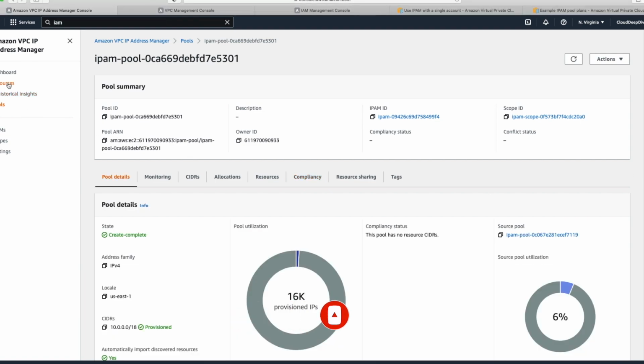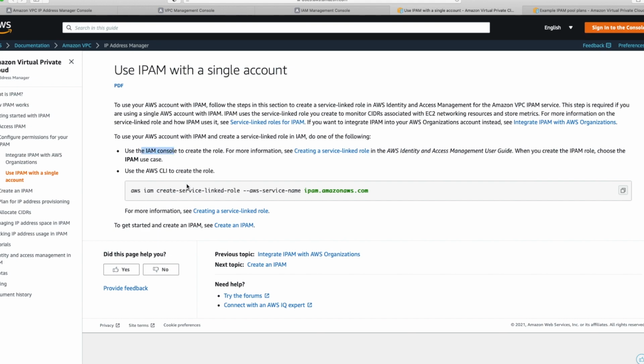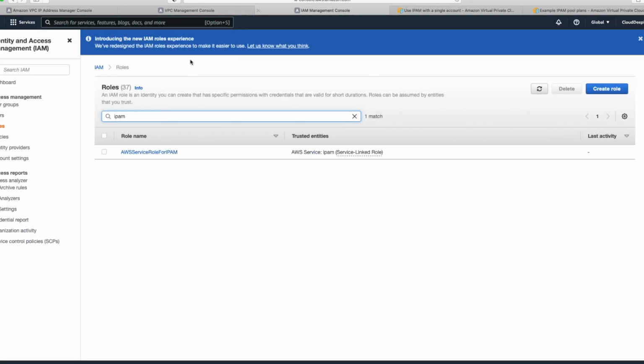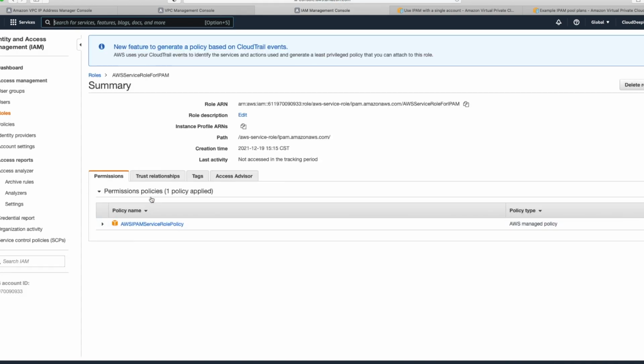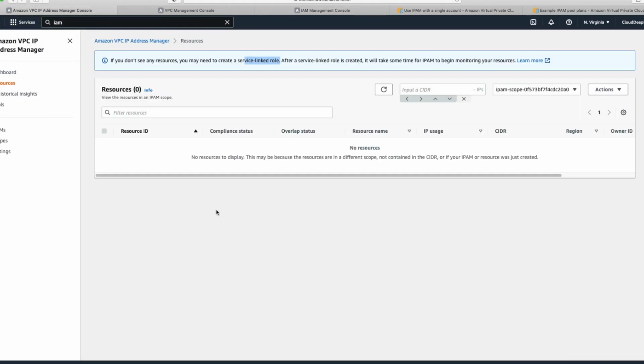Okay, next let's go to resources, and you will see right now you're not seeing any resources. For that, if you don't see any resources, you have to create a service-linked role. There's documentation here that shows you can create it from the console or through the CLI by using this command. I just created it in my IAM, and this is the kind of role you will see, AWS service role for IPAM, and it has a policy assigned to it and a trust relationship with ipam.amazon.aws.com.